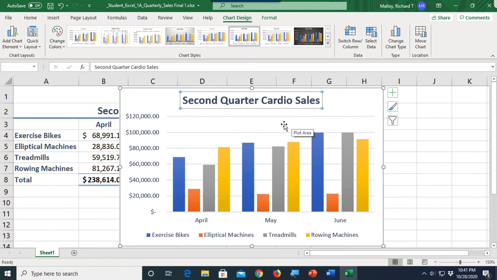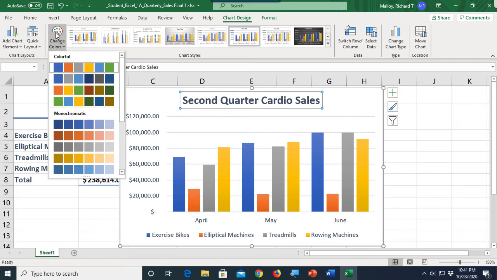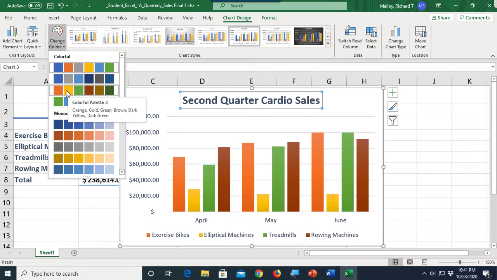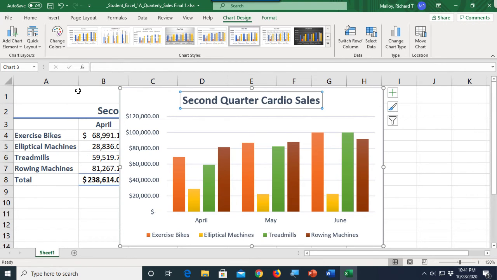And another thing we can do with our chart is change the colors. There's a nice little button up here in the chart design tab called change colors. Click on that, and there's a bunch of different palettes, different arrangements of colors. And the third one here looks pretty nice. We'll click on that. Ooh, interesting.